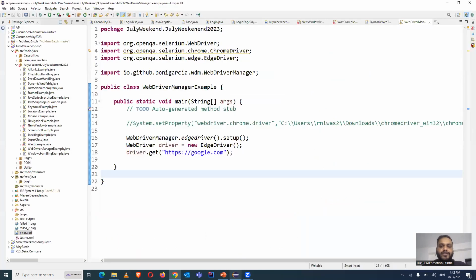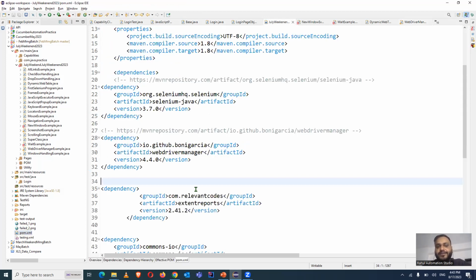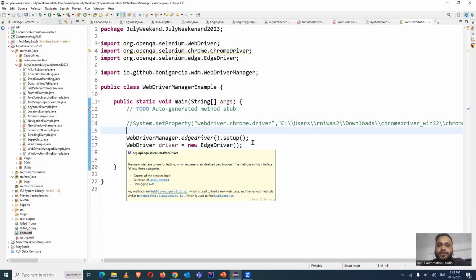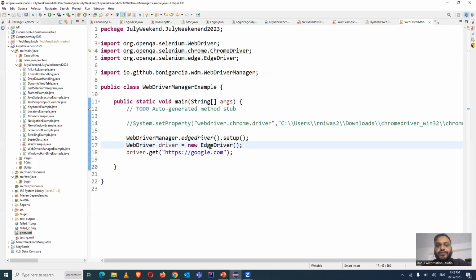We have already seen in the last example how you can use the WebDriverManager. If you have not watched my previous video, please watch it, where I showed how to set up the Maven dependency in the pom.xml file and how to use it in our test cases. So this is how we can use it: WebDriverManager.edgedriver().setup(), and we write WebDriver driver equal to new EdgeDriver, and automatically it will download the driver for you, set it up, and your test case will run.